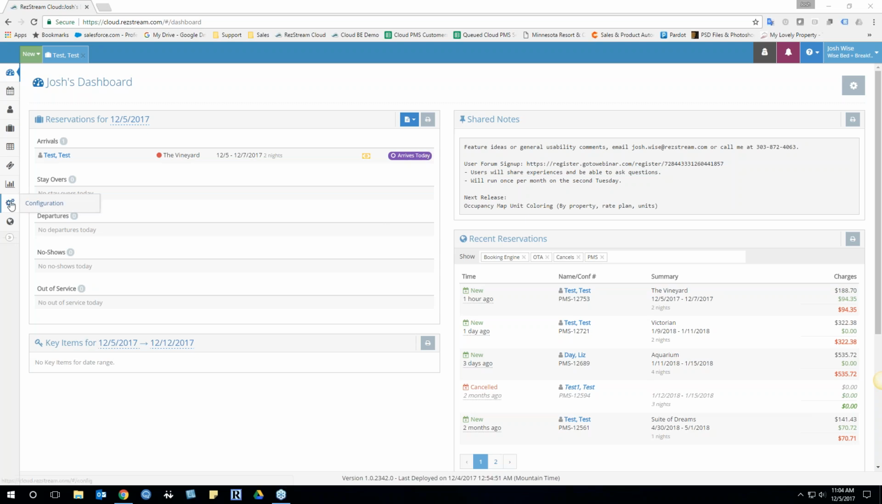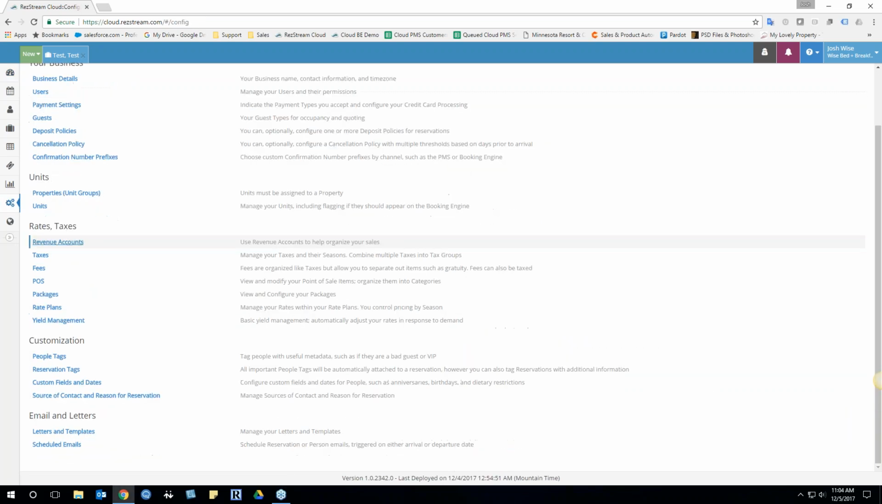So tags. Within the configuration section, we've got two different types of tags, right? We've got people tags, which apply to your guests, the people that are coming and staying. So anywhere in this system where you've got guest name or guest information, that's where those tags are associated, okay?